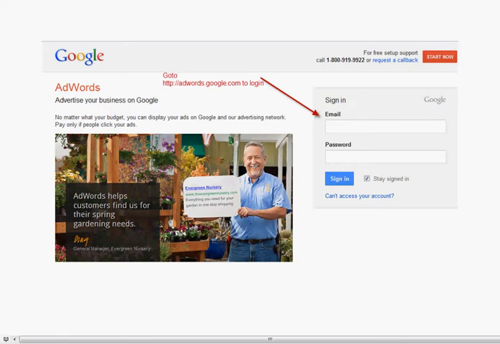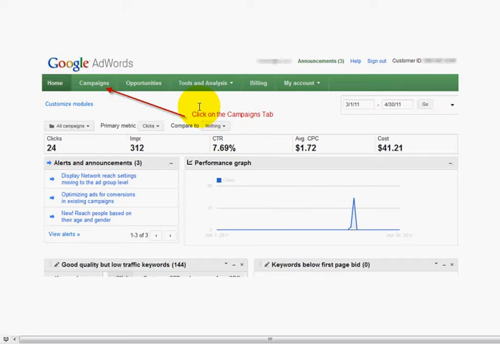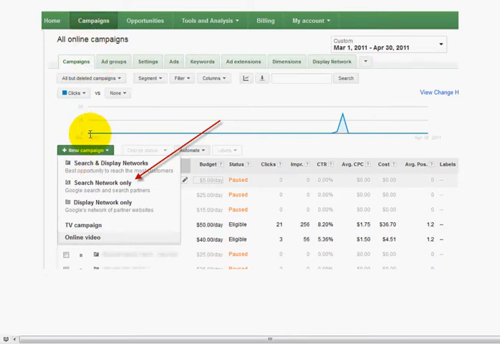So we're logging into our account, and the first thing you're going to want to do to create a new campaign is you're going to want to click on the Campaigns tab right there. And then once the next page loads up, lower down underneath that section, you will see another green little tab that says New Campaign. I prefer the search network only, because if I choose this one up here, or the display network only, that means I'm advertising on other people's websites, and usually in my experience the quality of the traffic on those sites aren't as good.